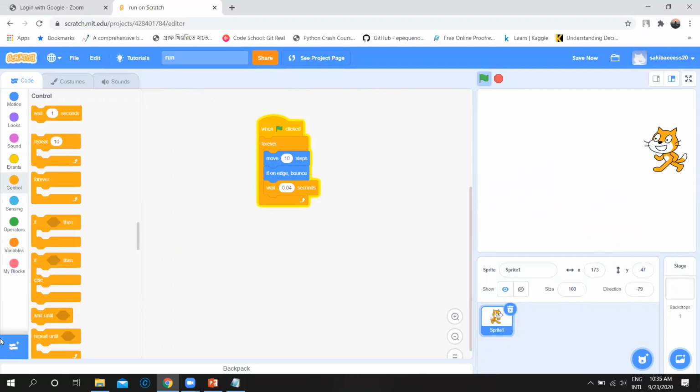It will not rotate in the... What will happen actually? It's not working perfectly. I hope you can see. It's bouncing. It's just bouncing. Whenever it touches the edge, it's bouncing.